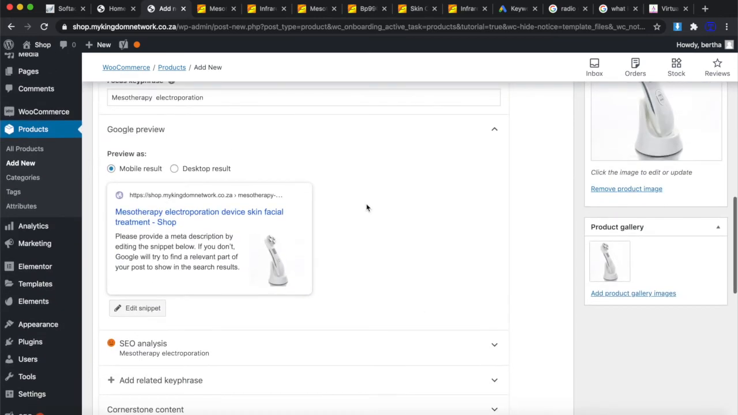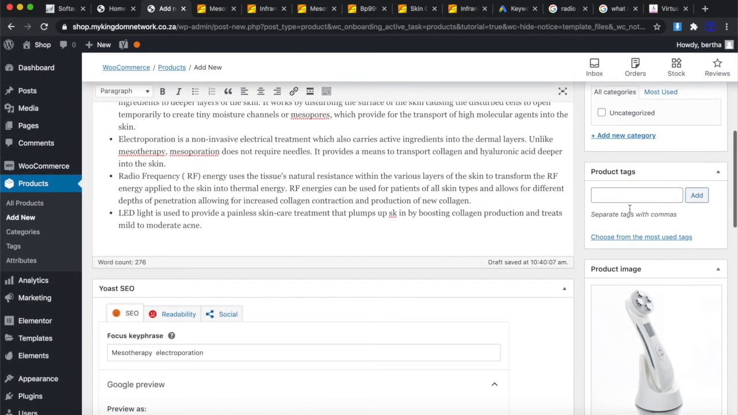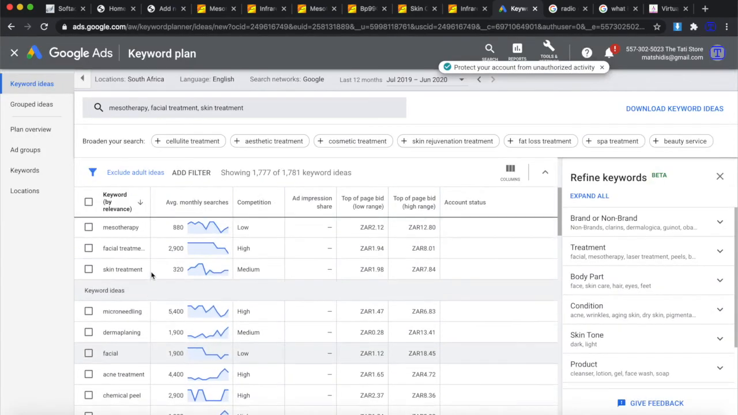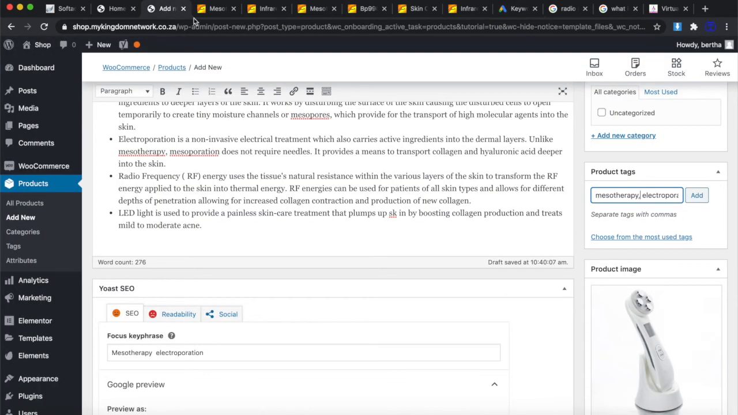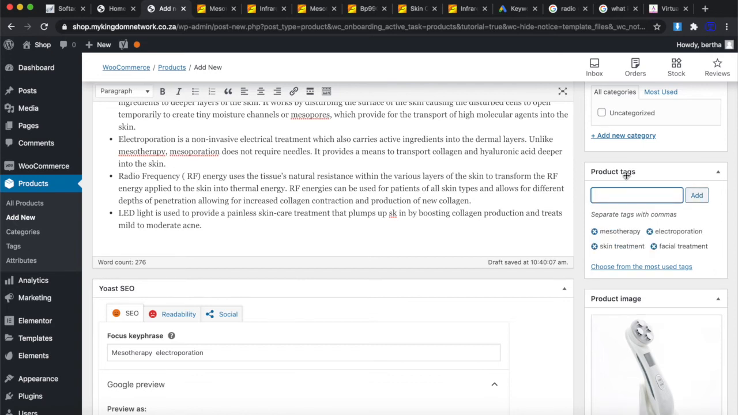It's also shown there on the SEO, and you need to add your product tags as well. So let's put these tags in here. Actually, you can go back to your keyword planner, and you can have a look at the tags that showed up here. I see it's disappeared. But when we did the tags, there you go. Mesotherapy, facial treatments, screen treatments. These are the same keywords that you're going to put here. Okay. Skin treatment, etc, etc. You add those keywords.